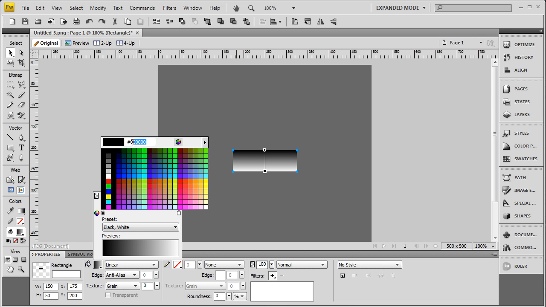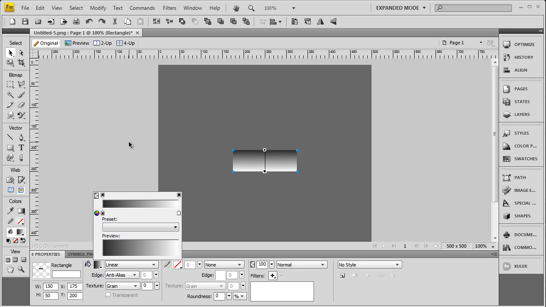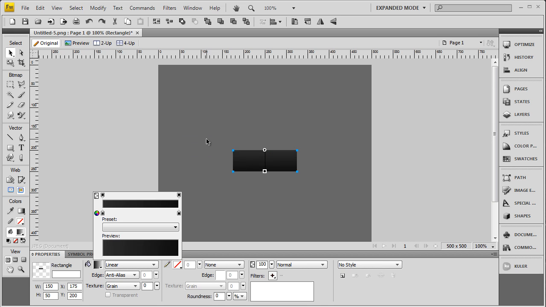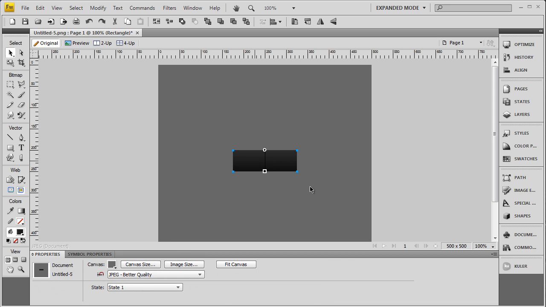We'll use 2C, 2C, 2C for that end, and this end of the gradient will make 0E, 0E, 0E. And I've already experimented and found the colors I wanted to use, but if you don't like my colors, be my guest, make your own. Alright, so there's the base of it.